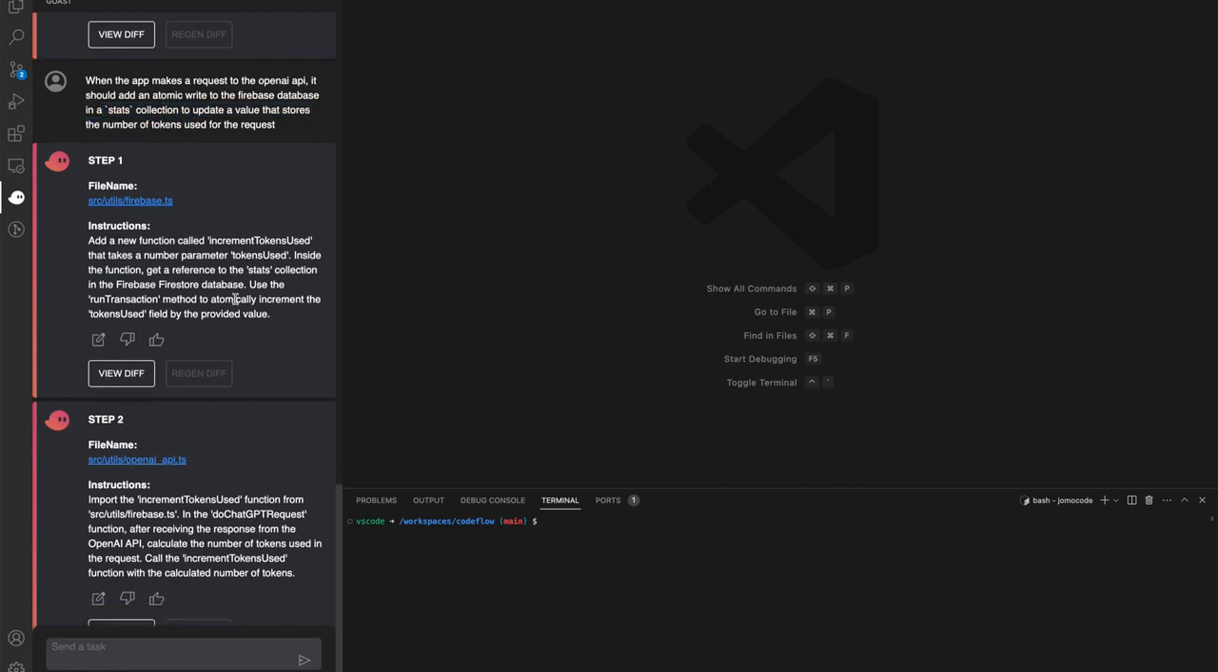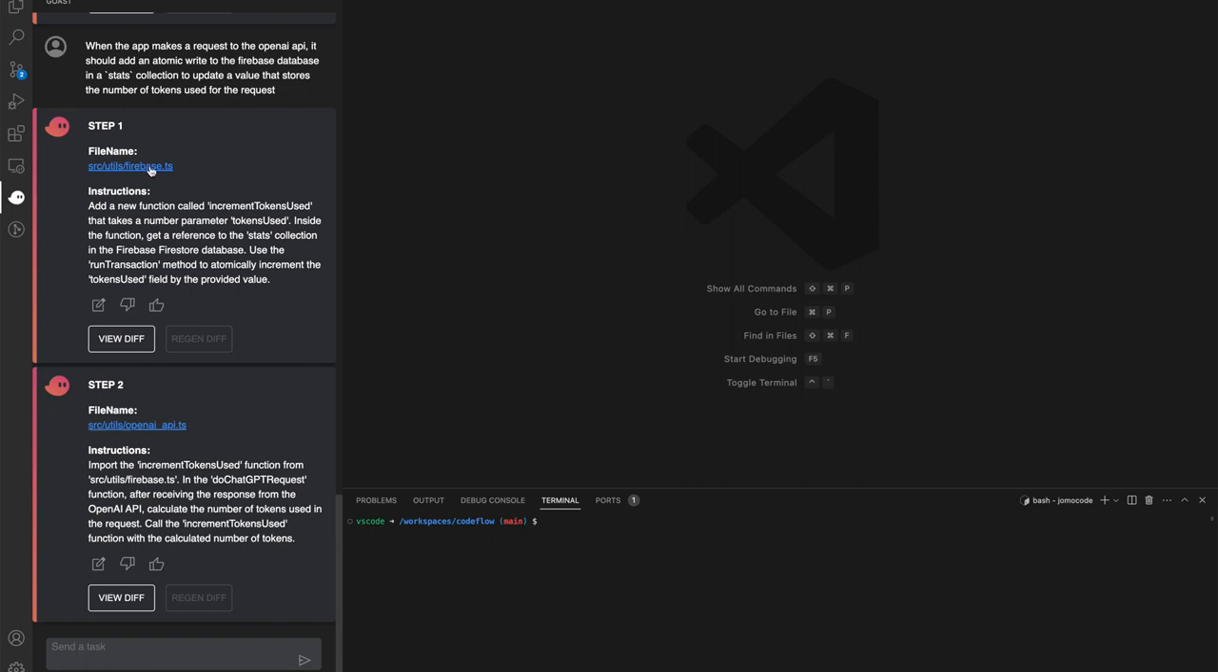Okay, so it came back with these files, which is right. There's this Firebase file where we can add a new function, increment tokens used. Get a reference to the stats collection, use a run transaction to atomically increment. Okay, let's hit view diff. That looks right. And the second one looks like it's just importing that, and after receiving the response, calculating the number of tokens used and then calling that method, which seems right to me. So we'll see what comes back for this first diff.